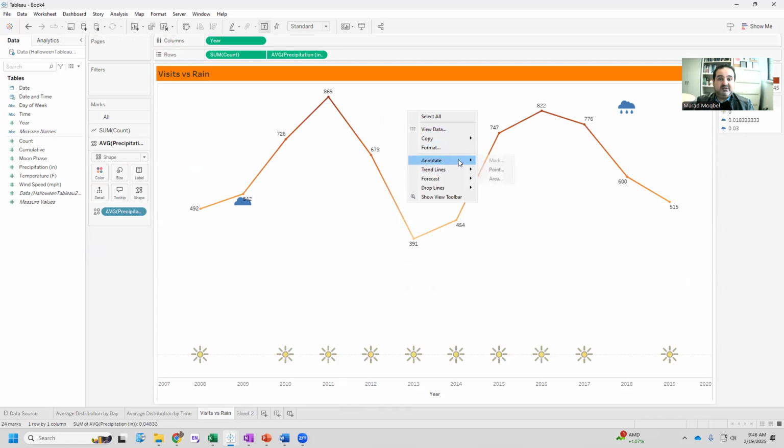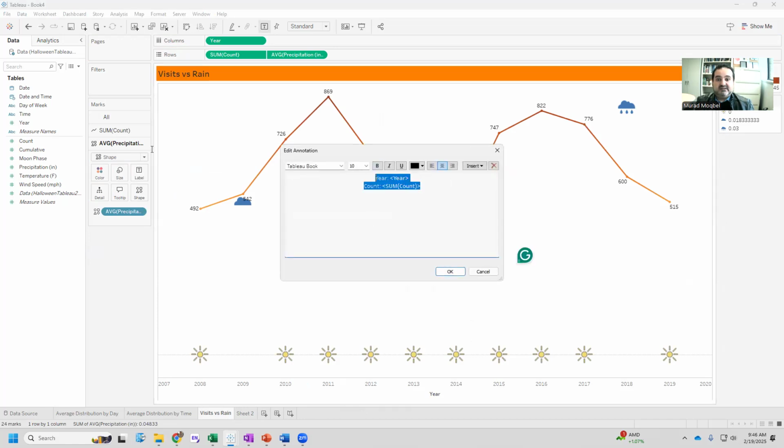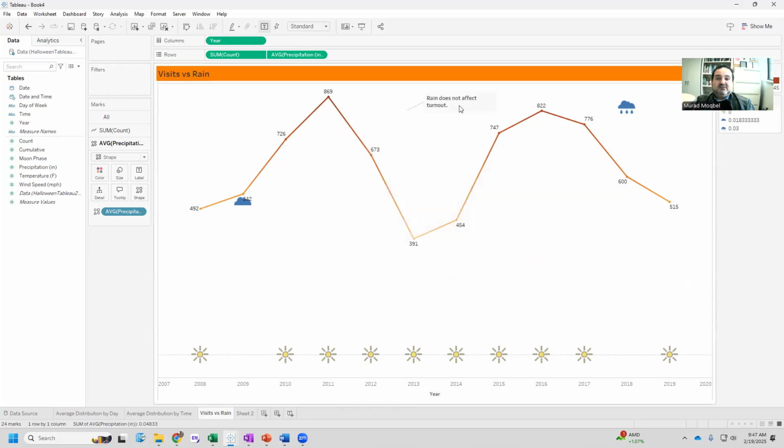So again, we can just go here. We can say rain doesn't affect visits or turnout. So we can just leave it somewhere here.